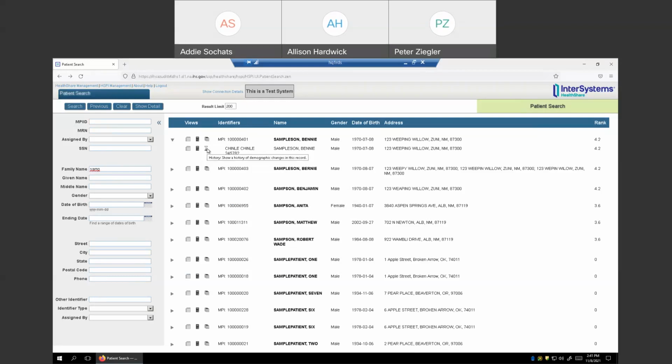And then it shows a history of demographic changes in this record. We might have a new phone number. We might have a new address that Benny is now using that will be marked in the history, okay? Not only that, but you'll not only see the Chinley record, you'll see the PIMC record as well.